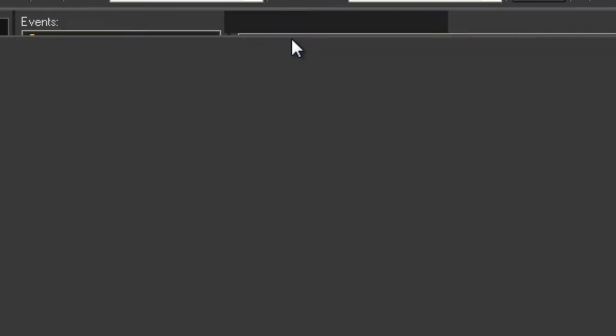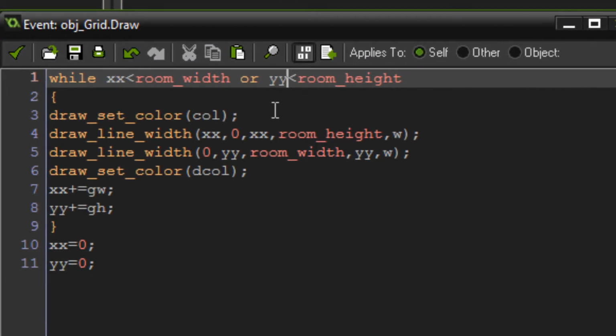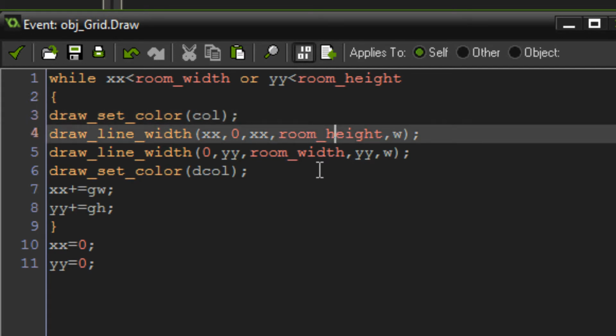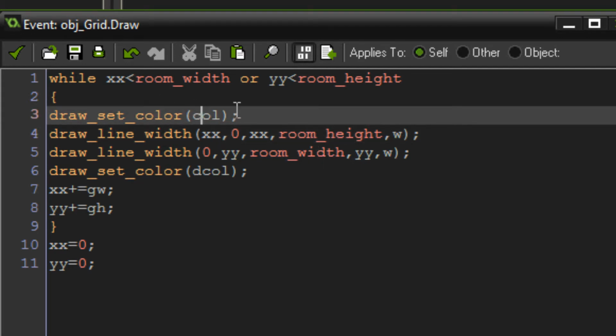Alright, now in the draw event, this is where the grid gets drawn. So we start off by making a while loop. So while XX is lower than room width, or YY is lower than room height, and we check both of those because this makes the grid more dynamic. So this code is going to work whether your room width is higher than your room height or whether your room height is higher than your width, the way it'll draw the grid is right to the room's width or height. Right, then we set our color to whatever we set it for in the create event.